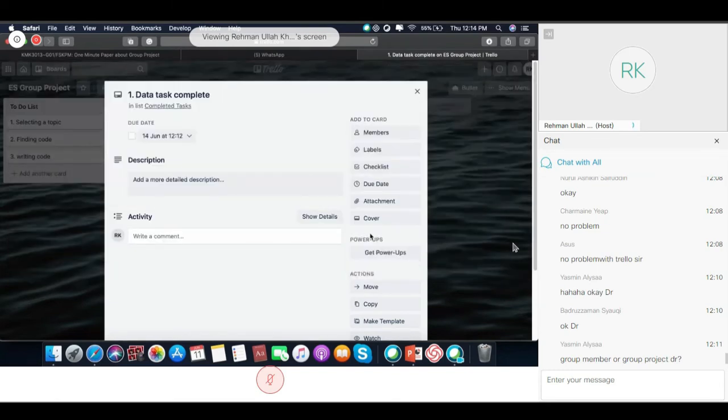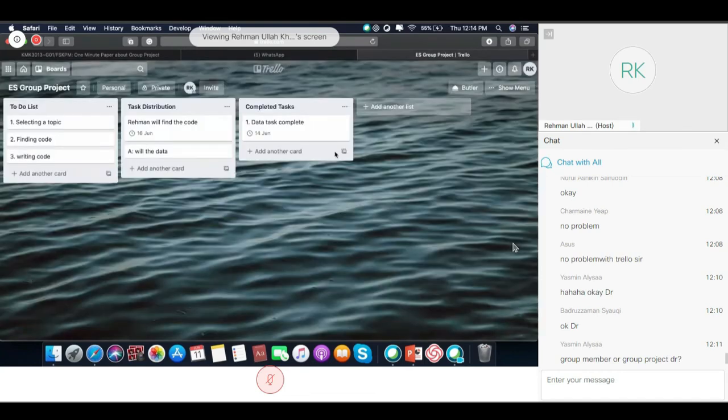Okay, so this is the online collaborative project management tool, and I really like this one, and very nice. So, any confusion until this point about Trello or about any other stuff?